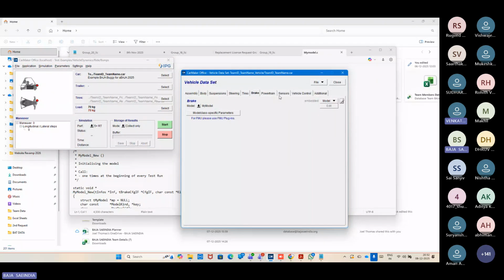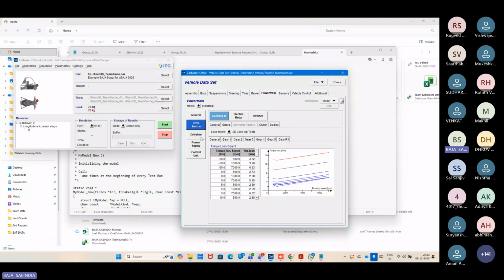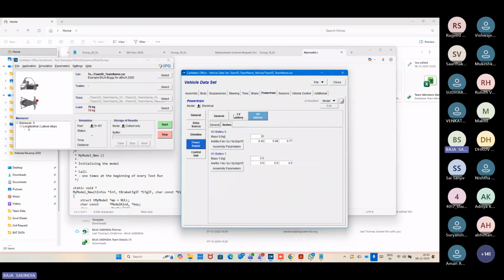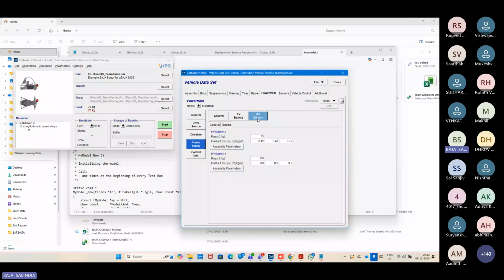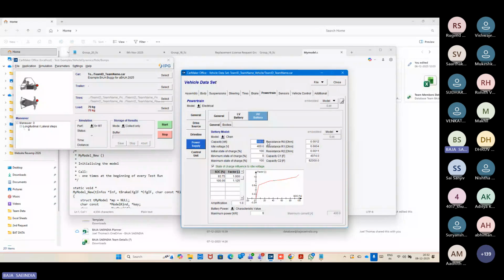In the power supply, in the general section, you have to mention the capacity of your LV as well as the capacity of your HV system. Whatever the maximum capacity, like in ampere hours, say 150, 180, or whatever as per your vehicle model and constraints of the rule book, you have to enter it accordingly.